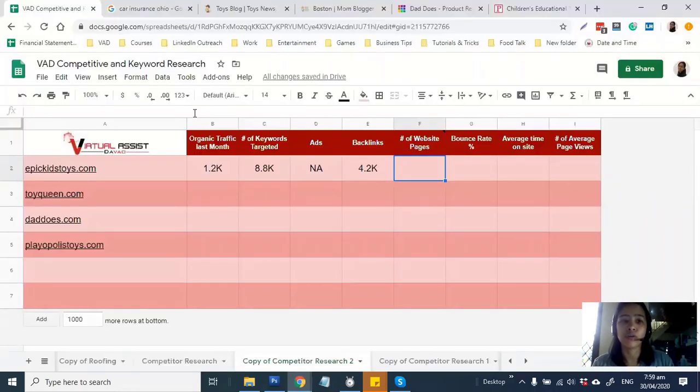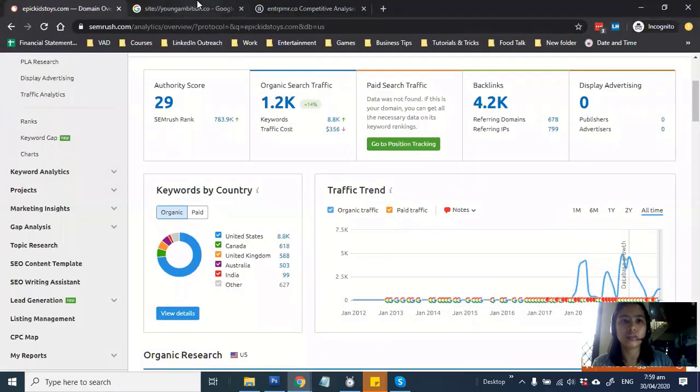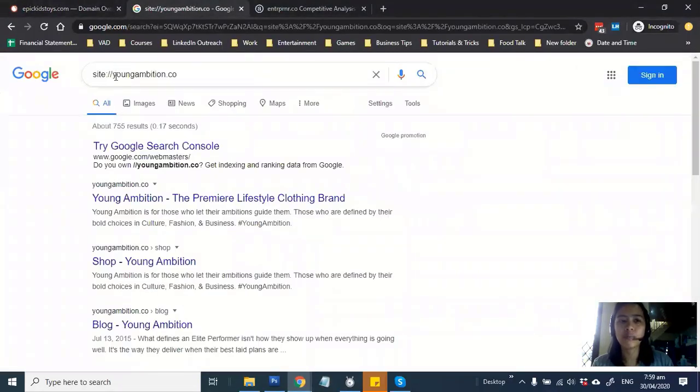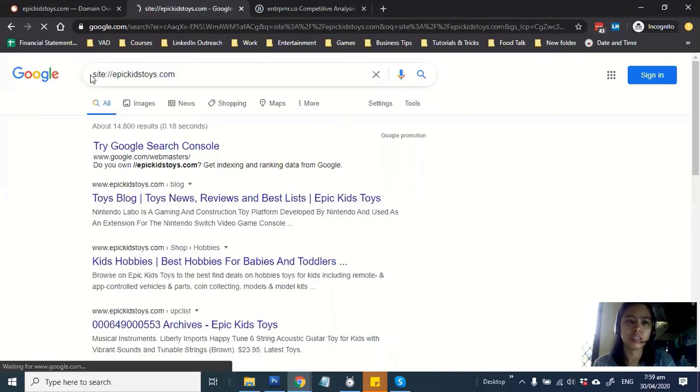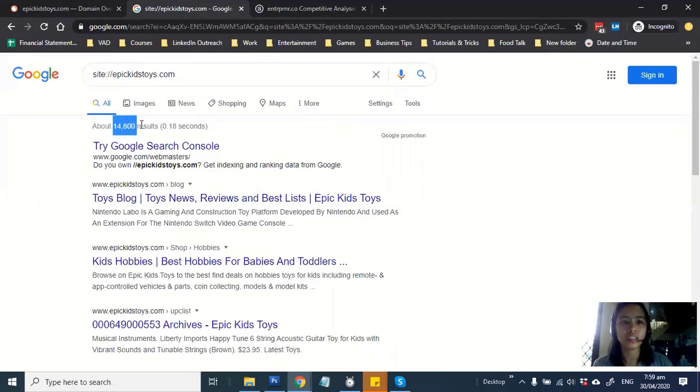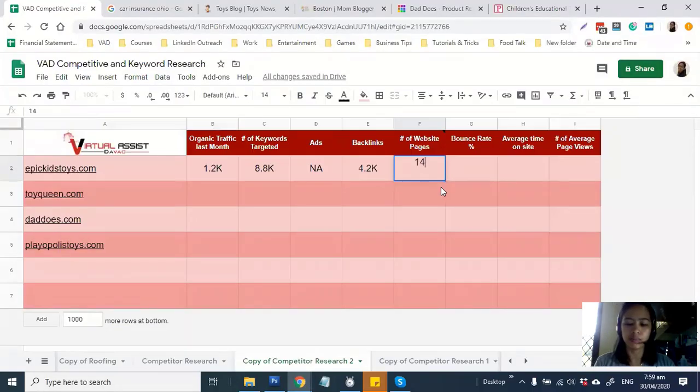and your ranking overall. So we're going to check how many pages this website has by typing site colon and slash double slash. This only works on Google because Google uses certain syntax. So as you can see here, they have approximately 14,000 results. This is not a definite number.